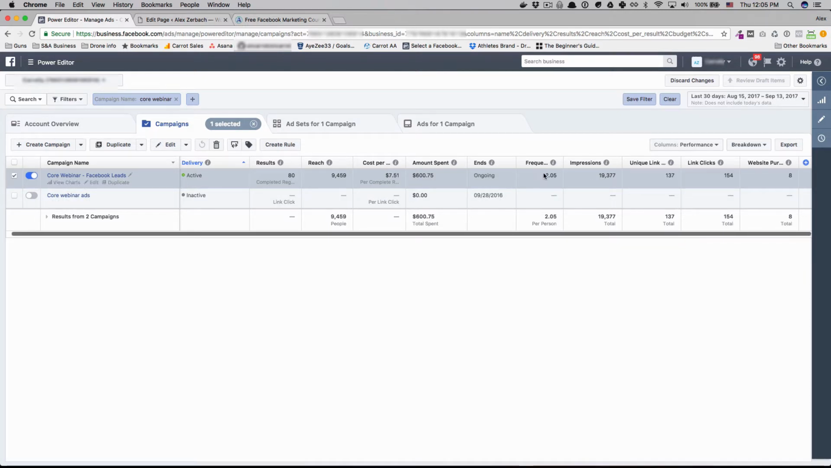So for instance, frequency is how often somebody has seen the ad. If this number is really high, there are ways to adjust it, but that could be good or bad depending on your product or service. Impressions is how many times that ad is shown, like in the news feed, on the sidebar, all over the place. Unique link clicks are things like comments, liking, sharing, clicking on the ad itself.